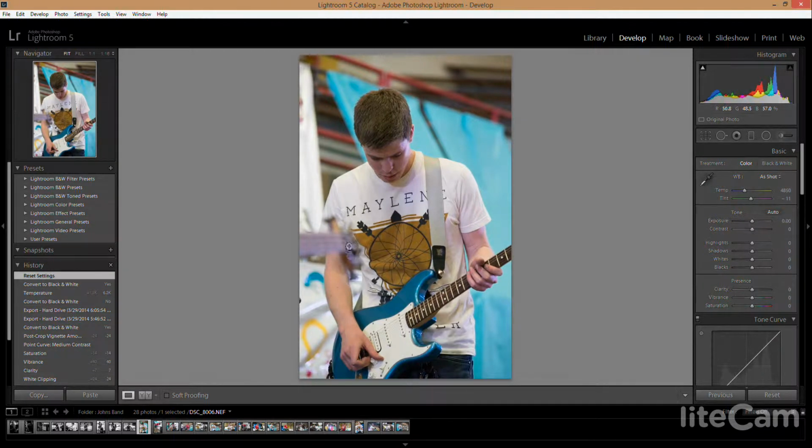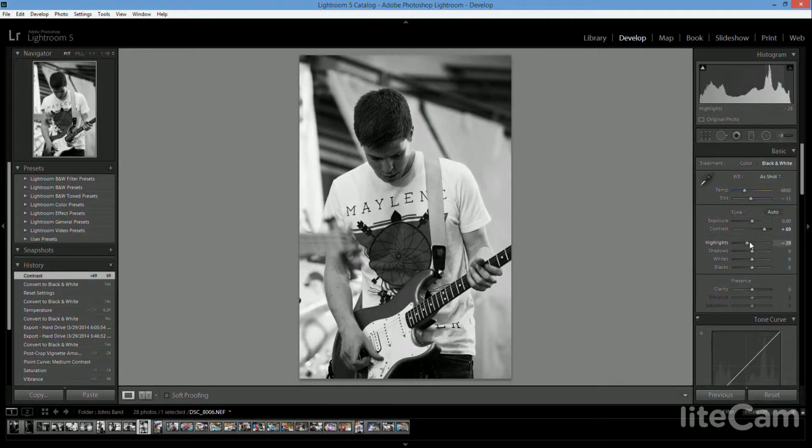You'll notice that I believe Michael's bass right here is what's blown out right here. So you can try and make things less distracting with black and white specifically. You can bring up contrast to make your subject the main thing in frame, and everything else kind of falls away.